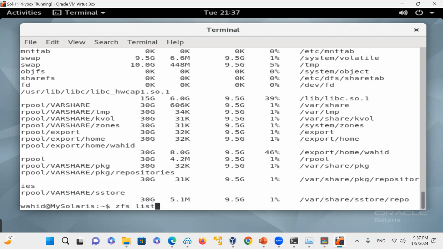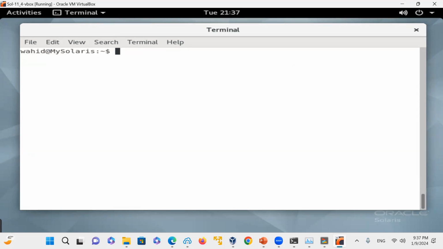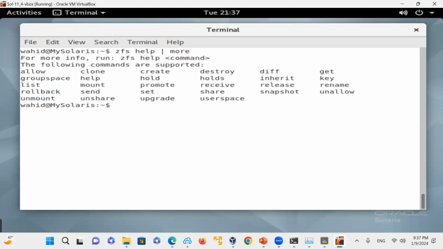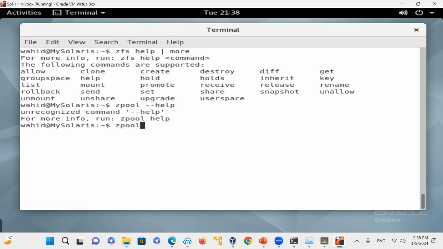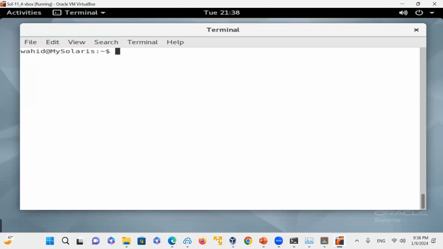So zfs list, zfs snapshot, all of those tools or commands are available. If you just type in zfs, it says zfs help, and then five more. All of these commands are available for you to use with just zfs. We were just showing you zfs list. And similarly, zpool --help will give you the list of commands for zpool that are there, attaching a pool or clearing it or labeling it and so on.